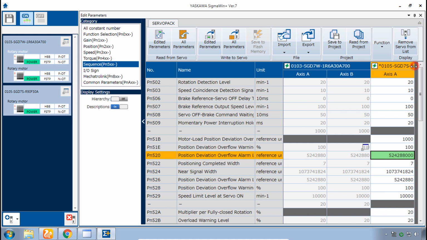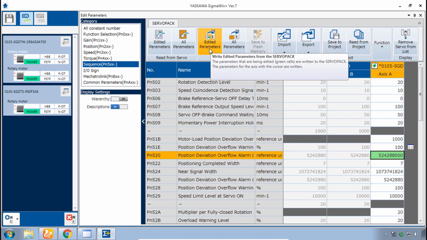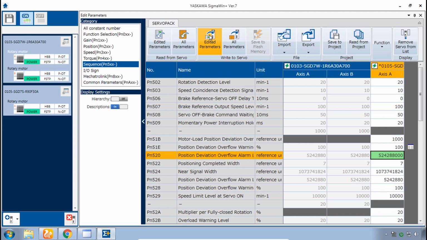Well, one way to do it, let me make this column a little smaller, is usually off to the right, you'll see a little tooltip pop up, and you could read from or write to the servo in this way. Now, sometimes I have difficulty clicking on the correct icon, so another way to do it is to use this button called Edit Parameters. Little icon shows the green cell, even, and an arrow into the servo. So you can click this Edited Parameters, and that writes it into the servo. Now it's not green anymore.